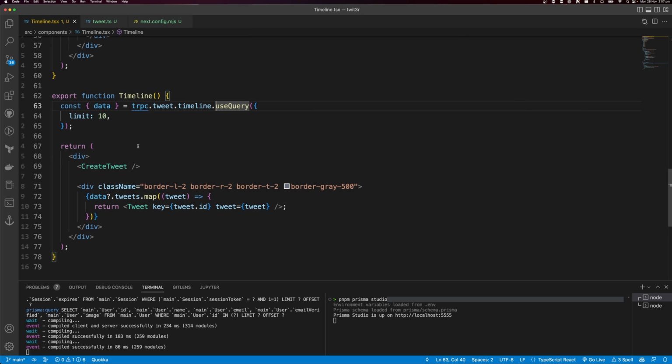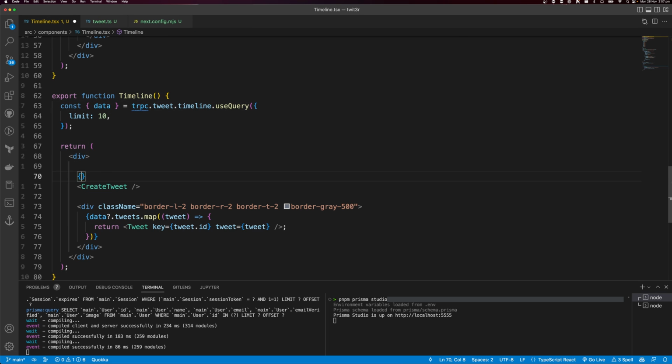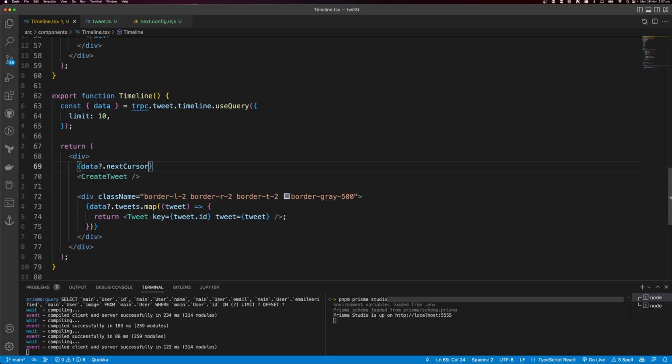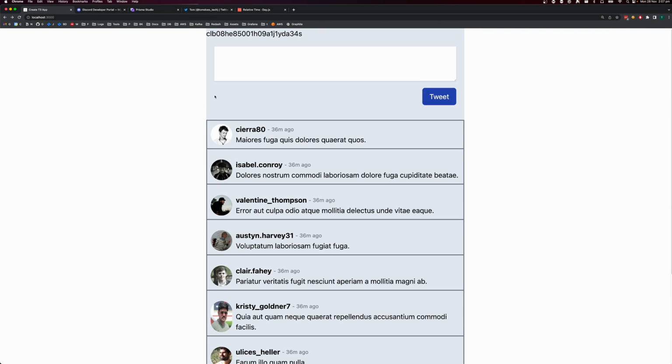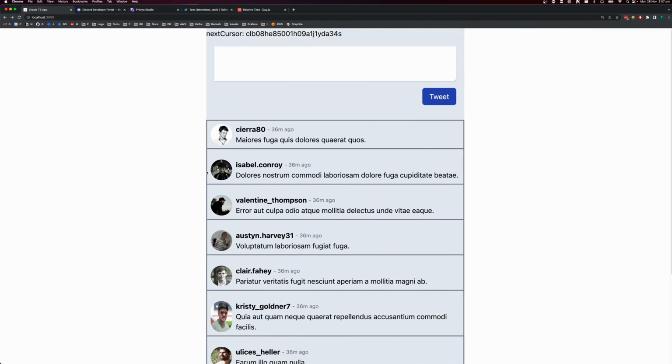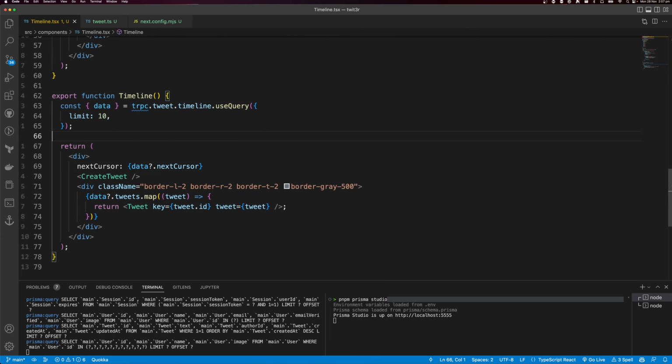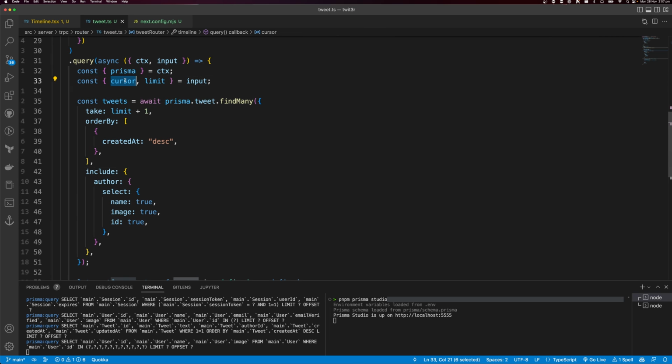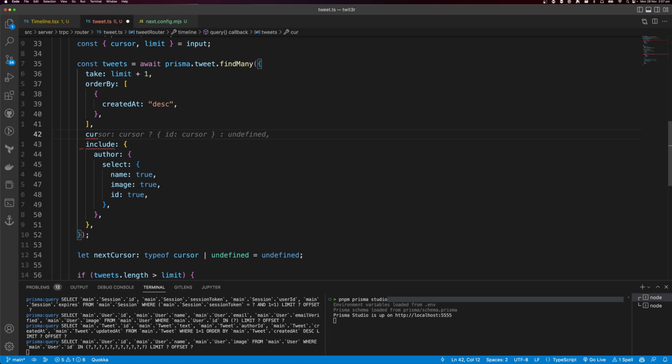Let's go back over to our timeline. And in data, we should get data.nextCursor. If we go over and we scroll to the top, you can see at the top, we get our nextCursor. And this is the item that is in the next position that we need to load from. So we're going to get our cursor back in this property here. And I can say cursor. If we do have a cursor, then we're going to use the ID as the cursor. Otherwise, it's just going to be undefined, which means we're at the start of the page.